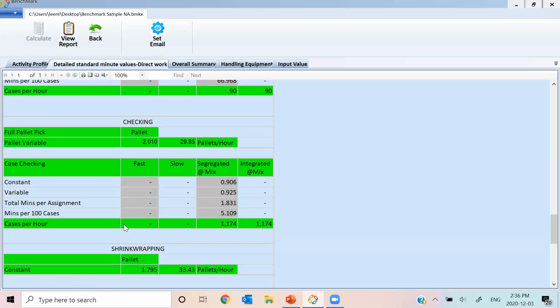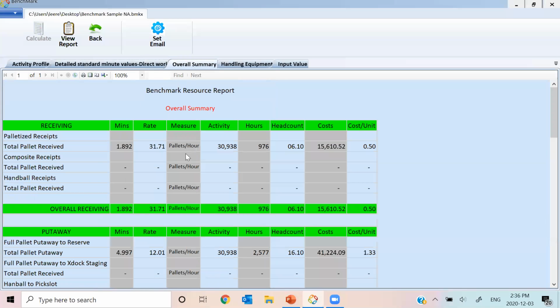Then what we do is we combine the reports to get what we call a summary report that tells me what the KPI is, what the rate is per hour, the total number of units, and then calculated the number of hours of work inside the building. So we know that it's 976 hours a month. That calibrates to 6.1 people.